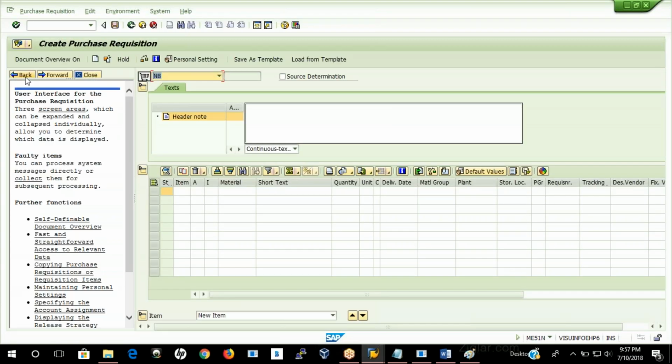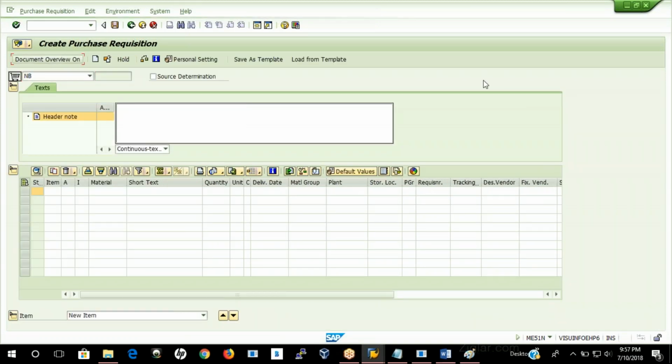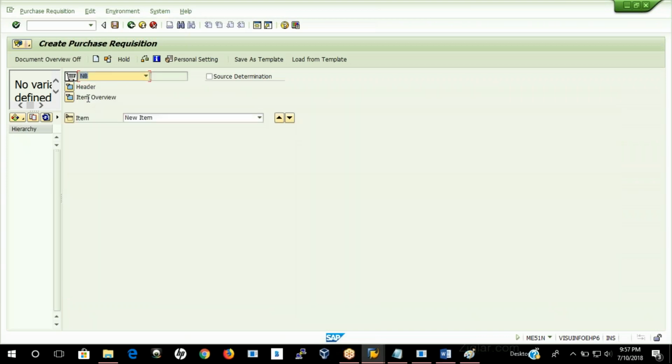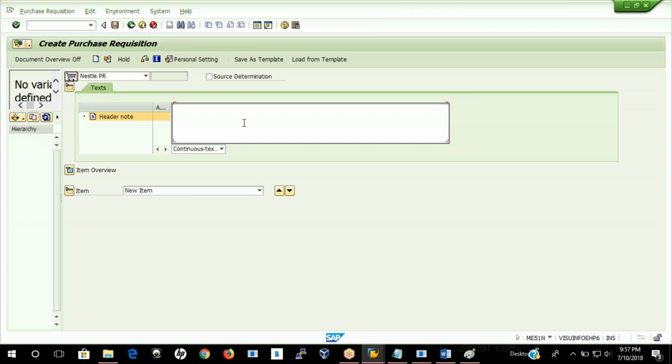As I said, we are going to maintain the information of the purchase requisition at header level as well as item level. You will see header and item here. At header and item level we are going to maintain the purchase requisition, the purchasing documents. First of all, you need to select the document type here. What is the document type we created? That is Nestle PR. Here you see Nestle PR is there. Select that. And in the header data, you don't have to do anything. Just enter why we are creating this purchase requisition, some information about it.